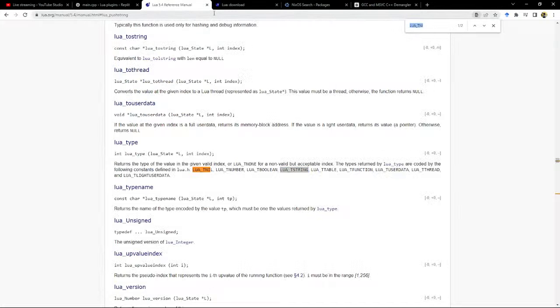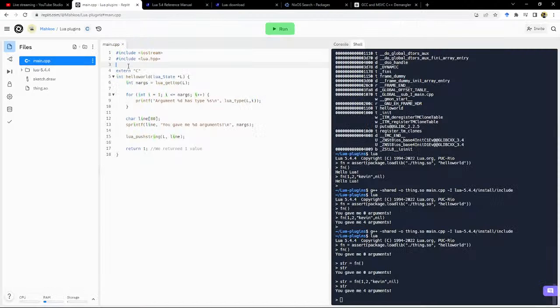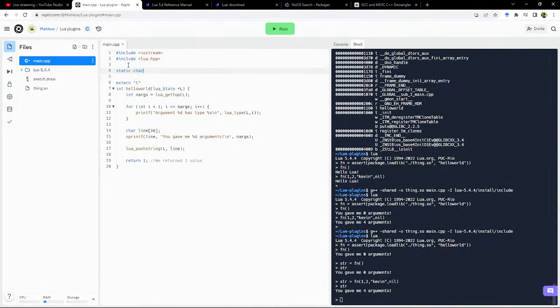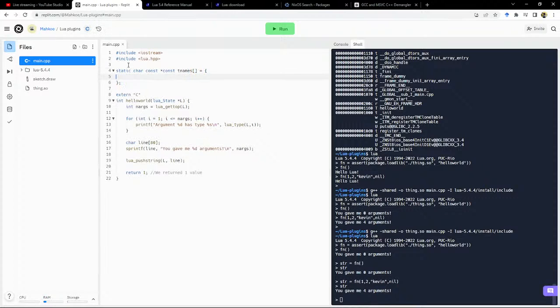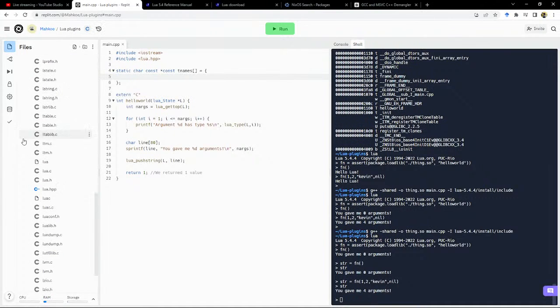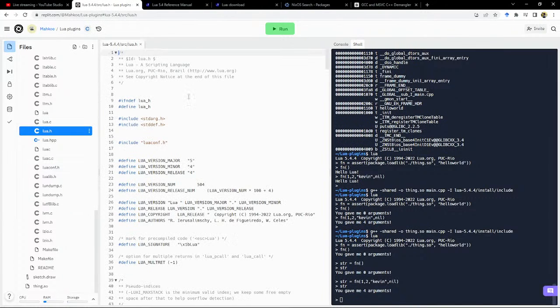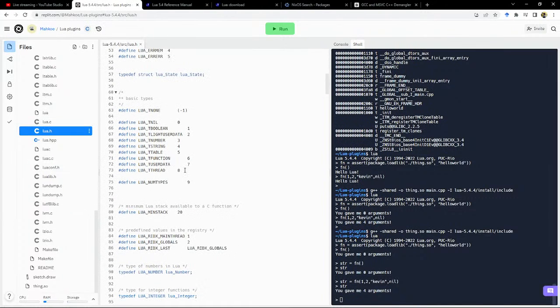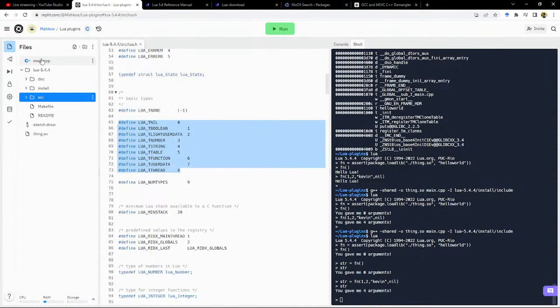Now, this lua_type function doesn't return a string. It returns an int. So what we're going to do is we're just going to do this, tnames is equal to, and what we'll do is we will open lua.h. This is just for pretty printing. I don't know how useful this is here, but why not? It might be useful for debugging.